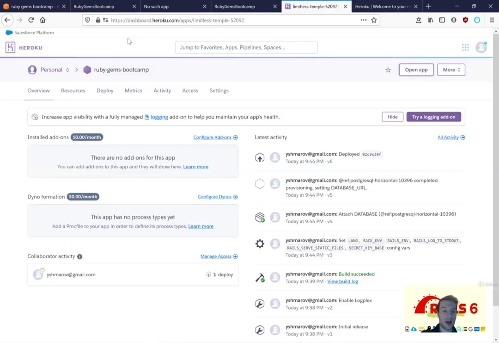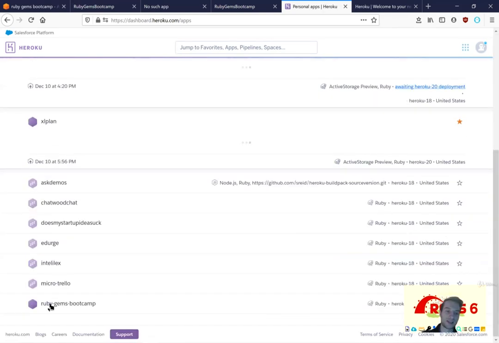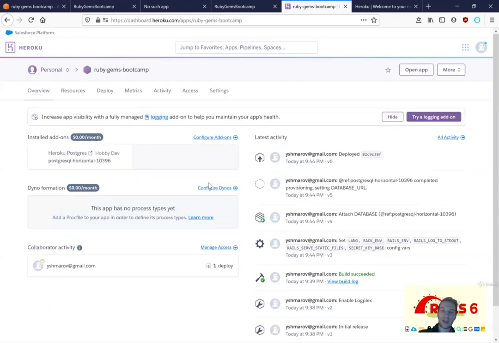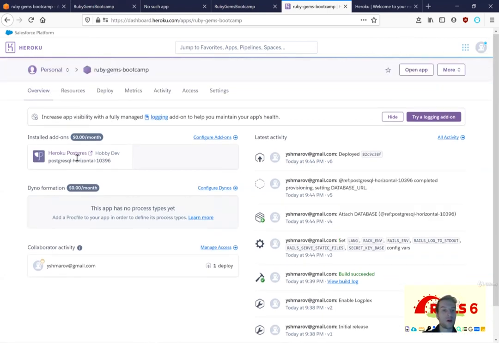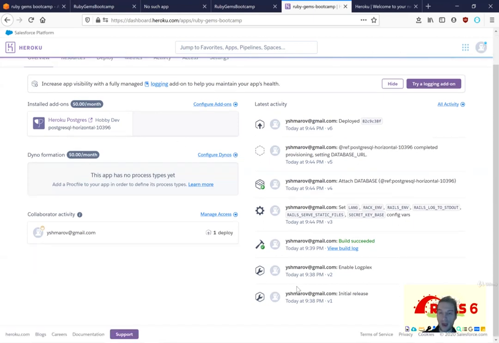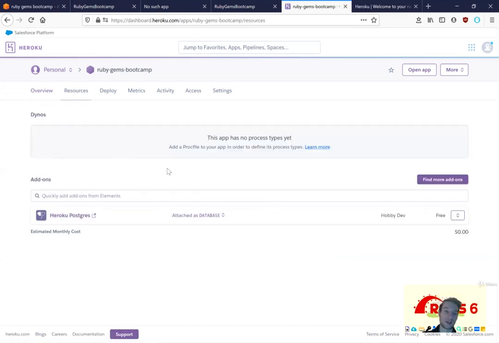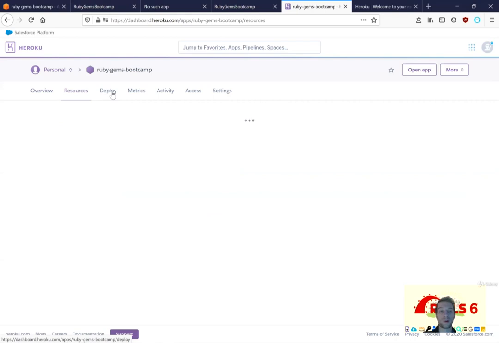Now I go to this page of the application in Heroku. Let's have a look at it. I go to my applications. I see Ruby Gems Bootcamp. And here are all the details of the application. On the main page, we can see the overview. We're using Heroku PostgreSQL. We've done one push, so one deploy, and we can see the logs. As well, if we go to resources, what can we see? We see that we're using Heroku Postgres, and we can add additional add-ons. You can go to find more add-ons to see what they offer.